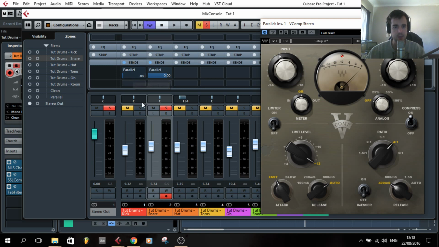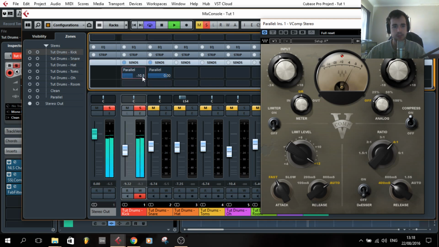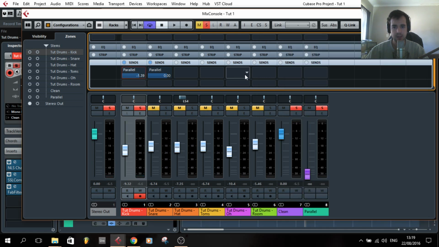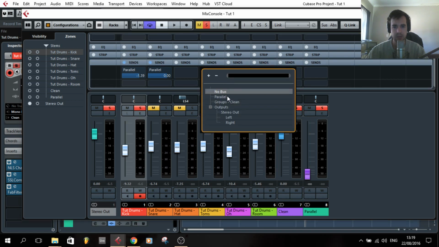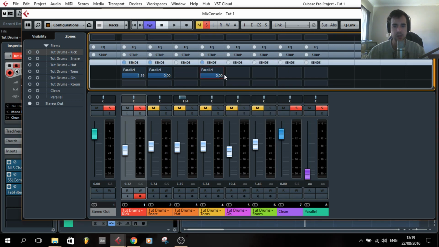Okay, solo my kick. Okay, and that looks fine. So I didn't have to send quite as much of my kick to the compressor as I did with my snare. So that looks good. Now what I'm going to do is send all of my toms, my tom channel, to my parallel bus, and you can send a full amount of toms.